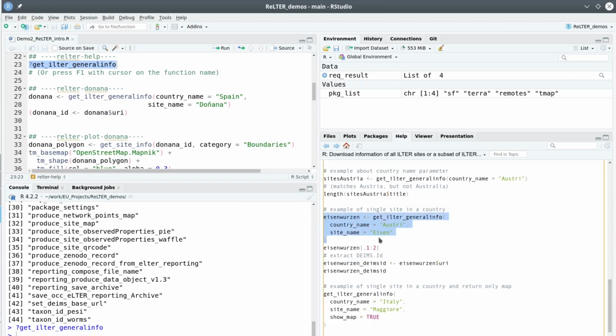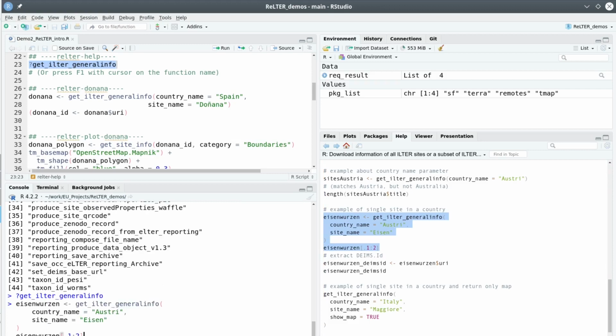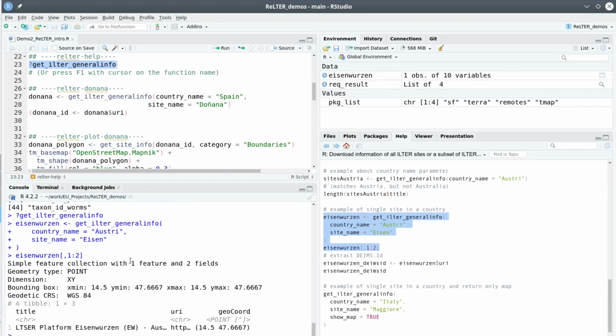Now you can copy-paste from the help file directly into the code console. Copy-paste. And let's try this example. That's the metadata we got back from Eisenwürzen in Austria. Okay, let's go on with the example from Doñana. Again, we call get eLTER general info. We pass this function the country name, Spain, and the site name, Doñana. And then we'll show the Doñana URL, the DIMES URL for Doñana, that's stored in the URI item in the result.